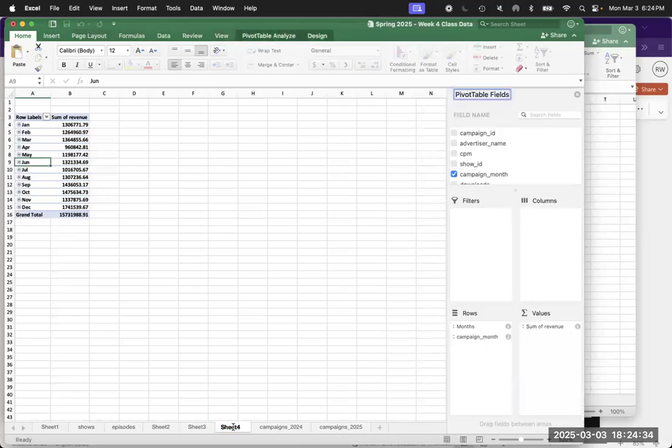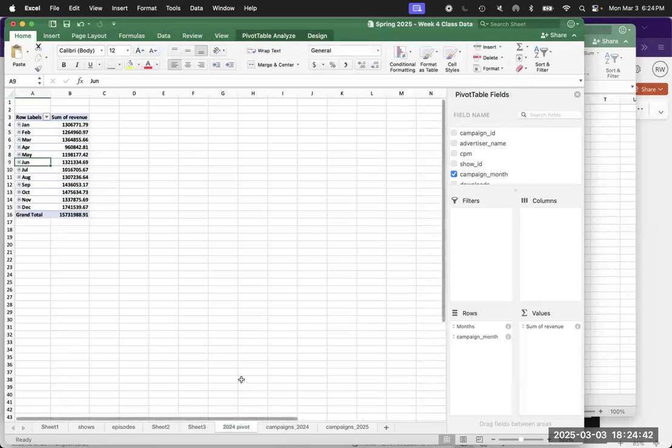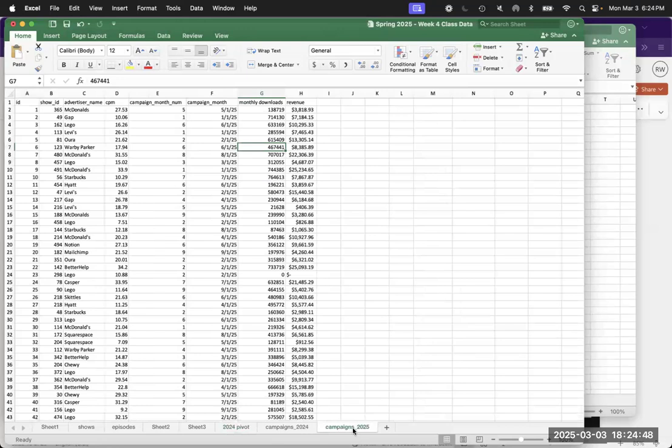So this might be a good moment to label my sheet here. I'm starting to accumulate a lot of these sheets. So this is a place where I might say something like 2024 pivot, just so I remember later when we go back to combine all our components. Guessing you did something similar for your 2025 data.